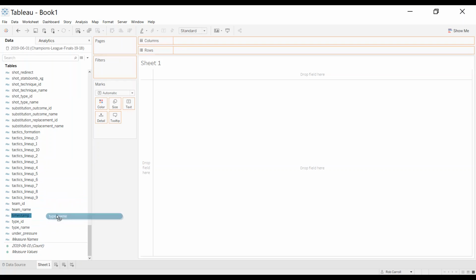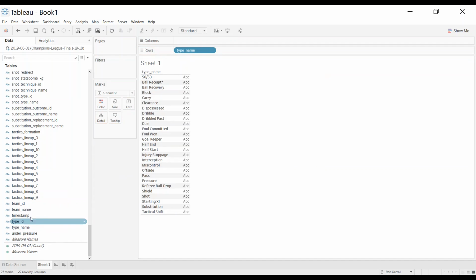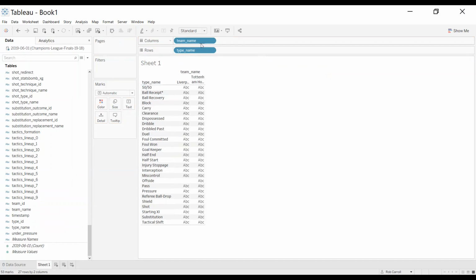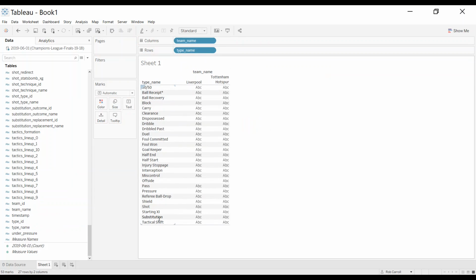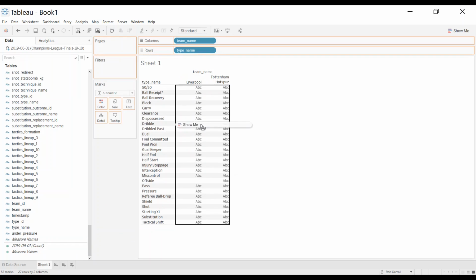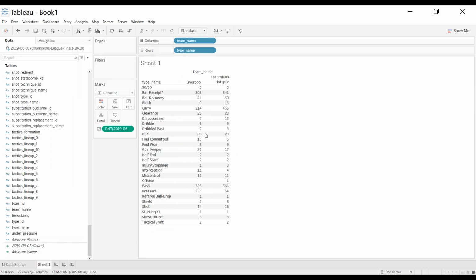So what I'm going to do is take type name and drag it to the rows. And I'm going to take the team name and drag it to the columns. And you can see now I have a little bit of a table going on here. Okay, so we've got all the events that are tagged by StatsBomb. We've got the 2 teams involved in the match. And now I can use this count field here. I can drag that out and onto the ABCs here, and I should get a nice table that tells me how many events were across each team for each event type. Okay, so it's a really simple table just to get us started.